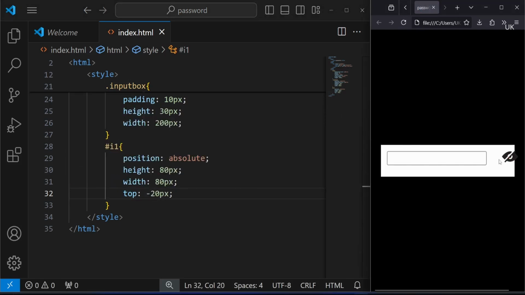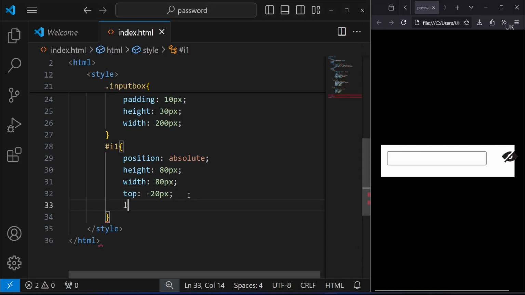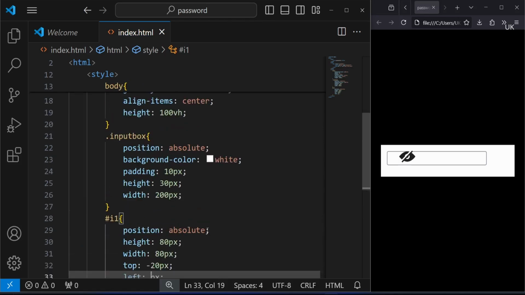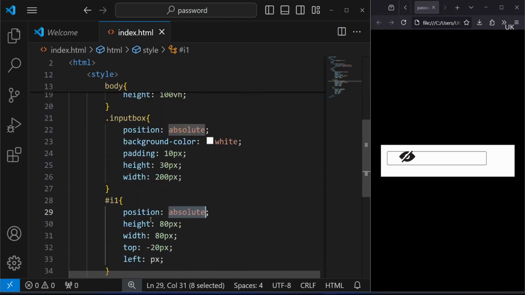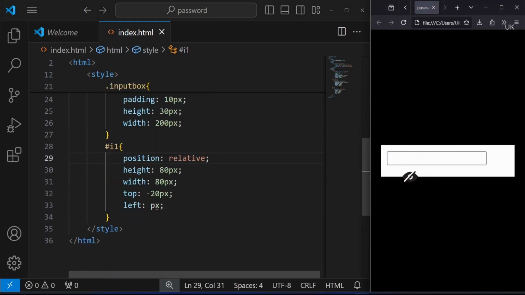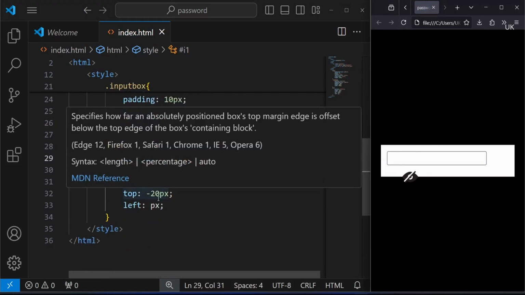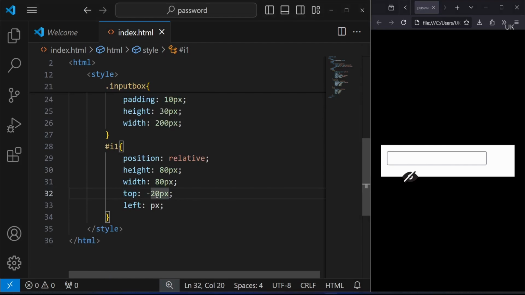And now we should move this image leftwards using left equal to. I'm giving 100 pixels. Sorry, you should not use absolute, you should use relative here. It must be relative to this input box. I'm using relative. Now we can adjust its position with top equal to. Now it's perfect.